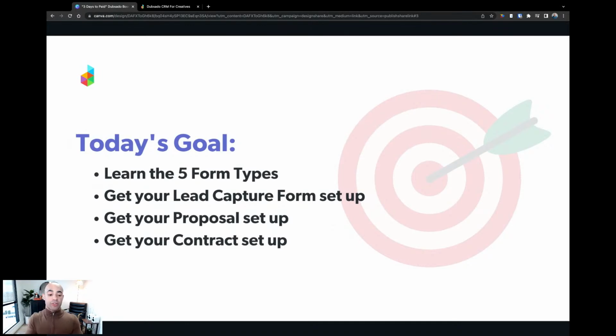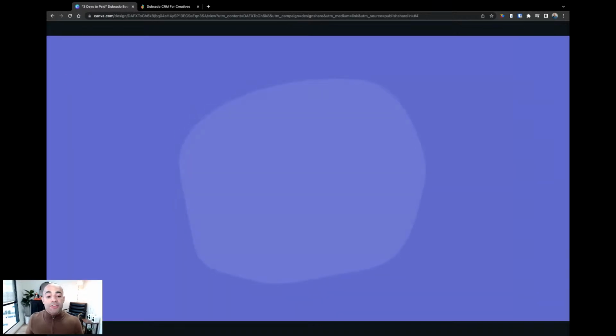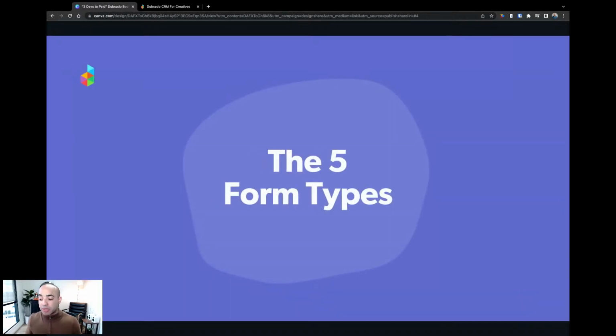We're going to talk about that first, what the different form types do. Then we're going to talk about getting your lead capture form set up, getting your proposal set up, and getting your contract set up. So we're going to dive into that here. So let's start off with the 5 form types in Dubsado.